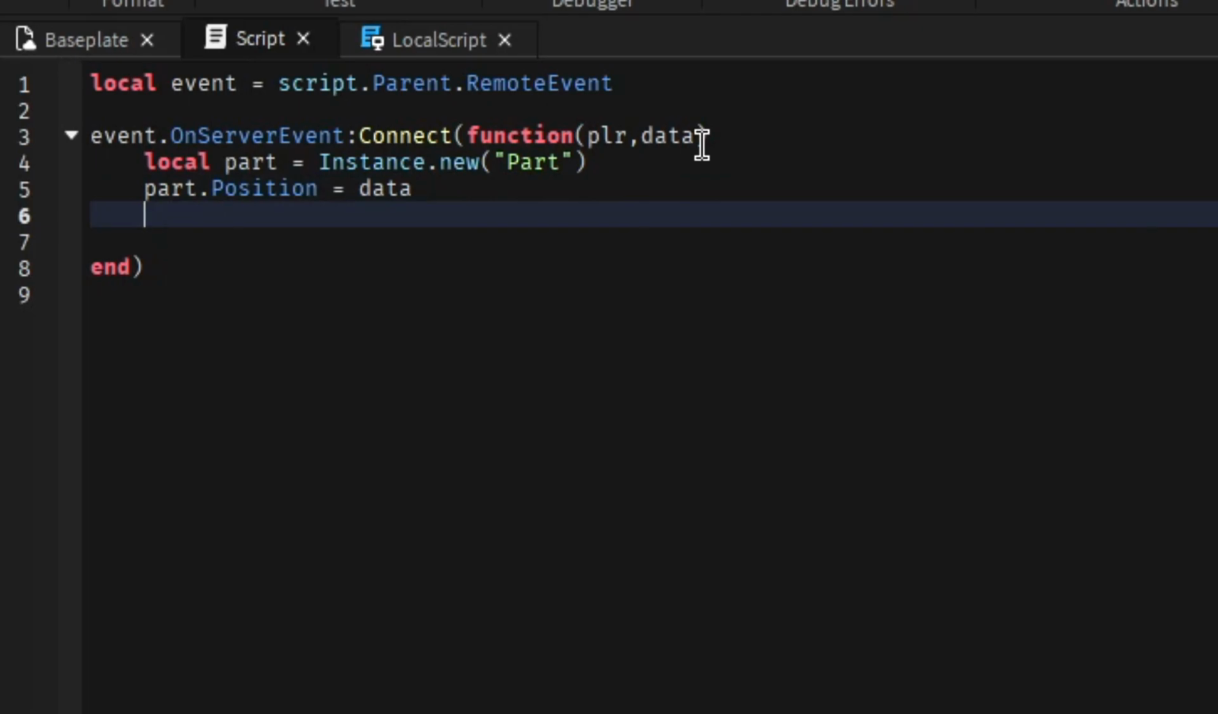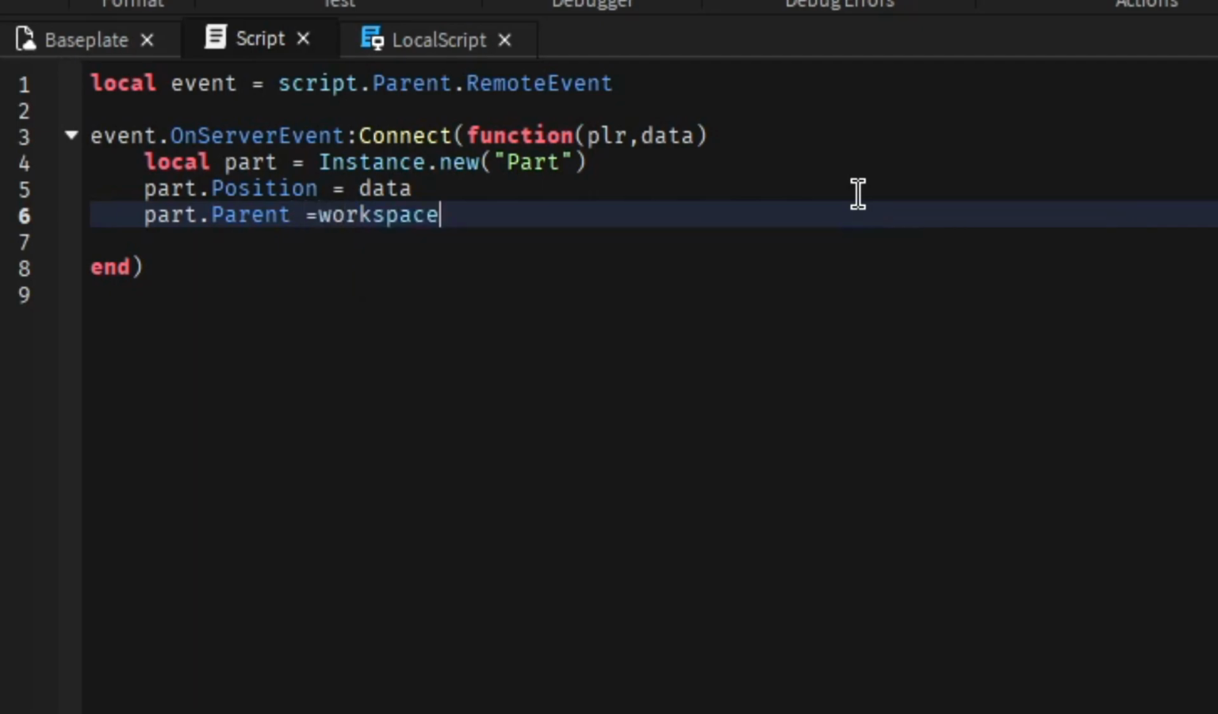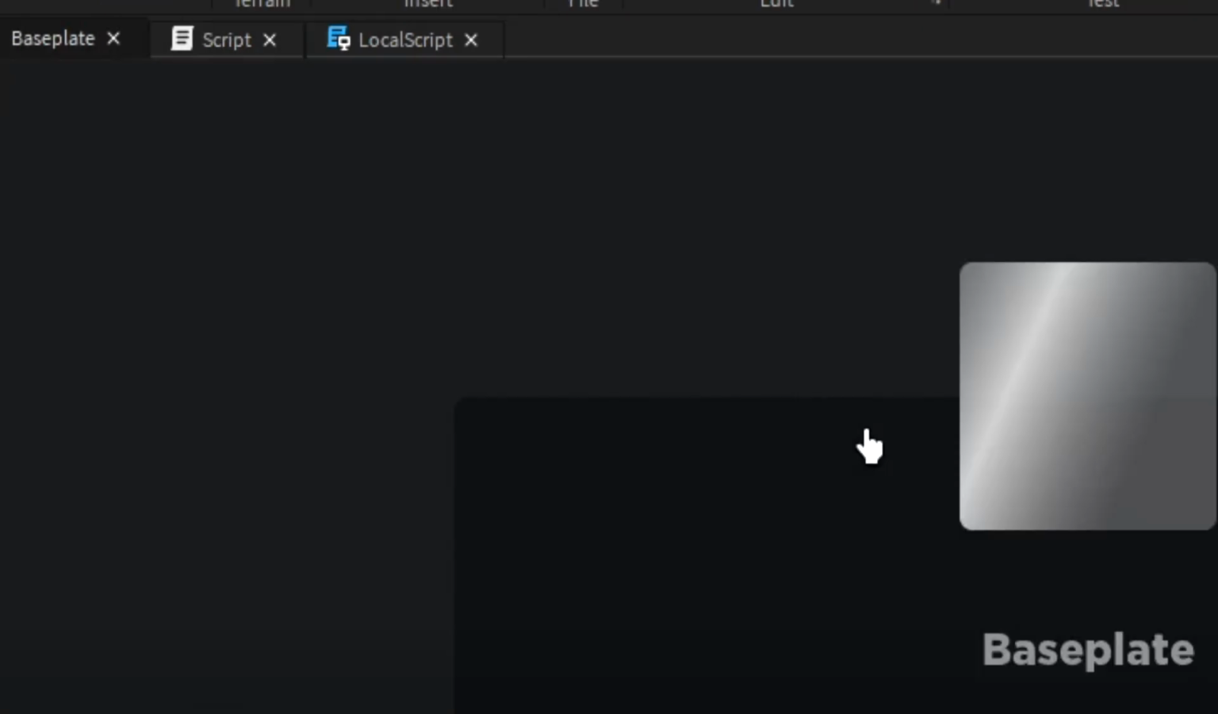The other thing that we have to do is set its parent, because if we don't, it'll just not show up anywhere. So we'll just put this into workspace. Part.Parent equals workspace. Make it look a little bit nicer. There we go. Let's try testing it.